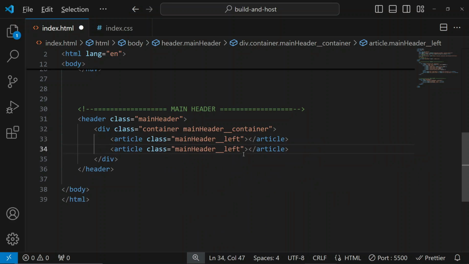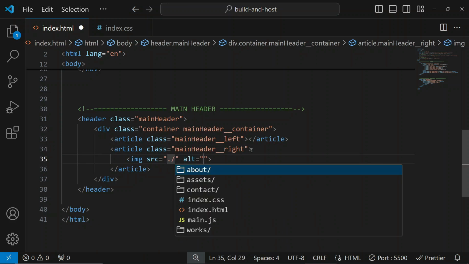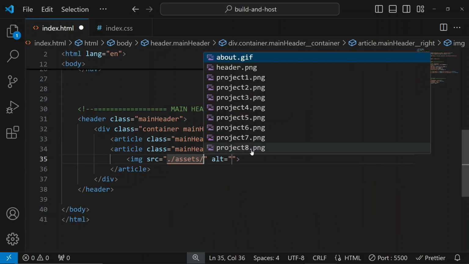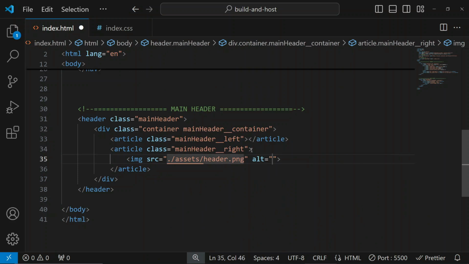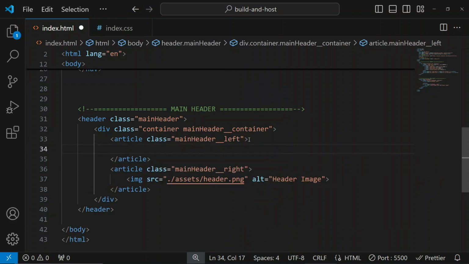I'll duplicate this using Shift Alt and then a down arrow, and this is going to be the right. The right side is only going to have an image. So let's have an image tag here, and let's go into our assets and get the header PNG. Okay, with the alt, I'm just going to say header image. So that was for the right, and for the left, that's where I'm going to have the text content.